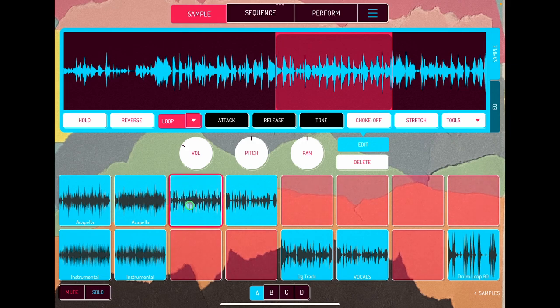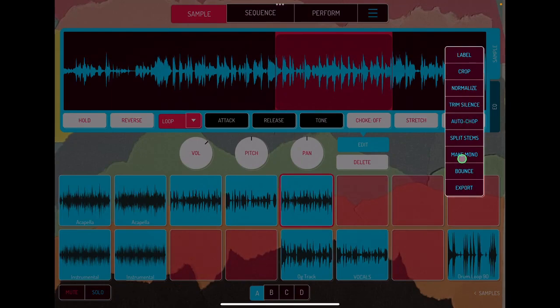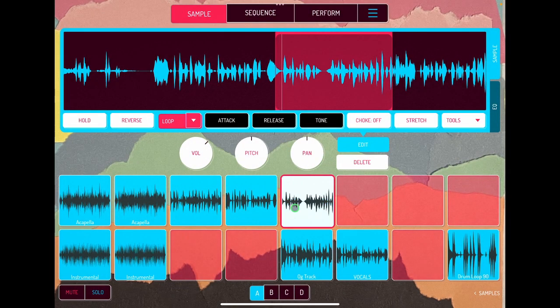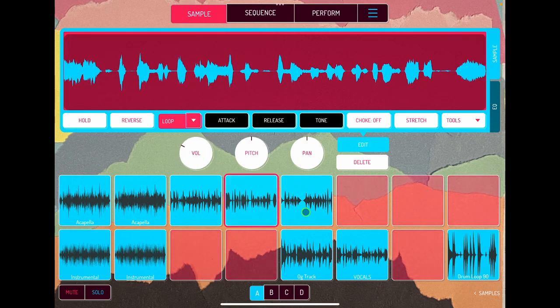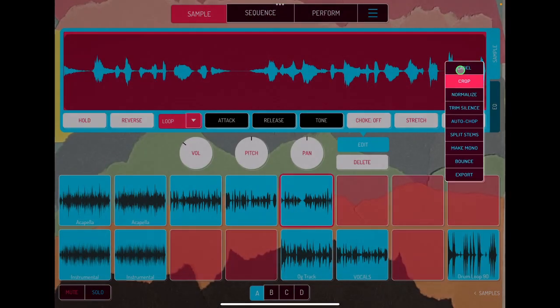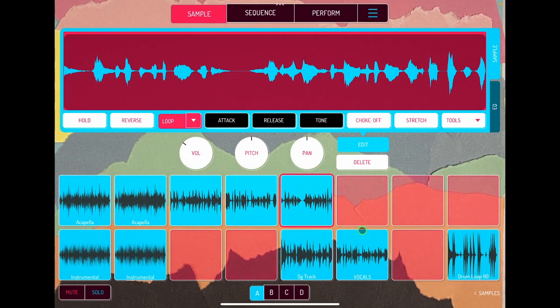All right, there it is. So take that, again, maximize the volume, convert to mono. All right. So now, the only thing I have left to do is crop that. And let's go ahead and throw that into a sequence with a drum loop.